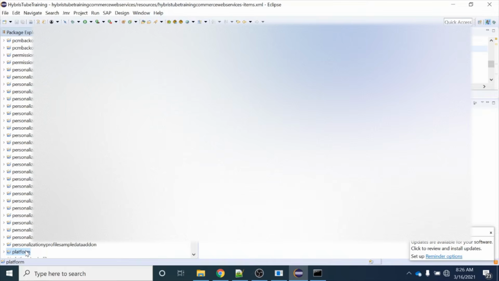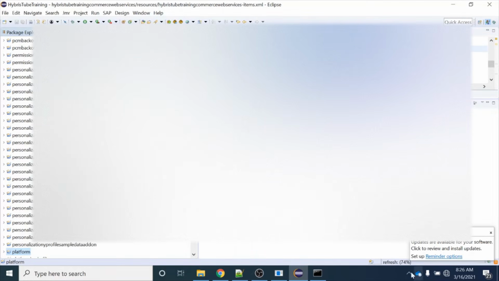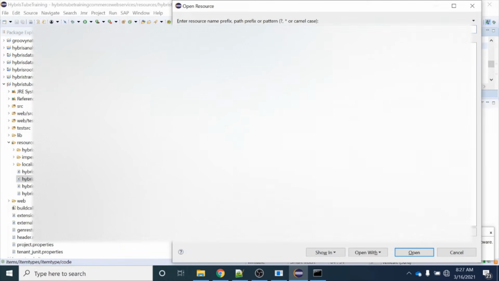So I am just going to refresh the platform extension. This will take some time. You can see it is getting refreshed, and once this gets refreshed, after that I will just try to search this again. You can see now this model class has been generated.